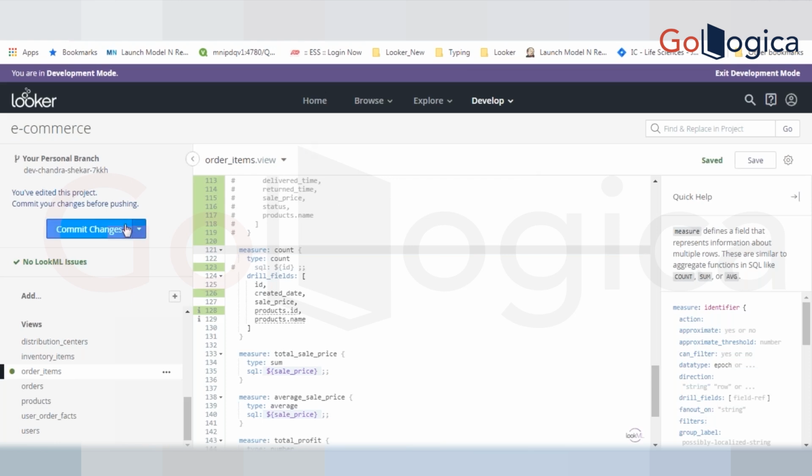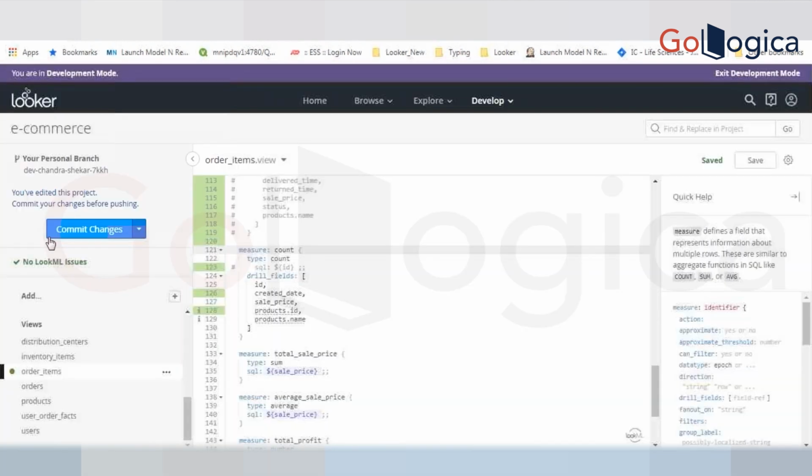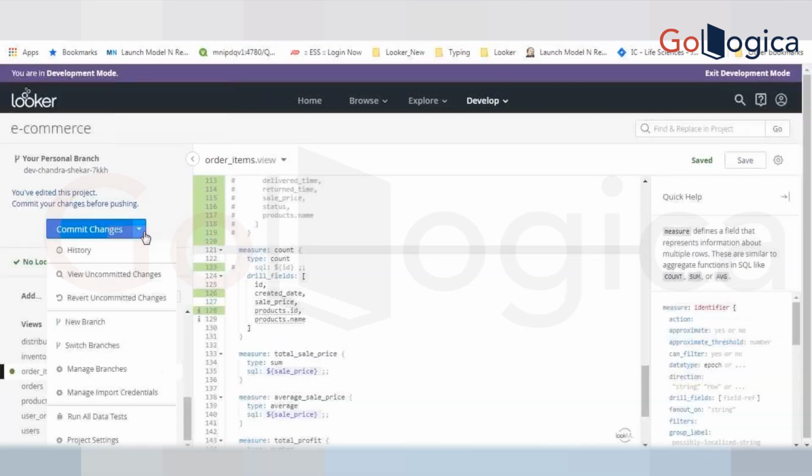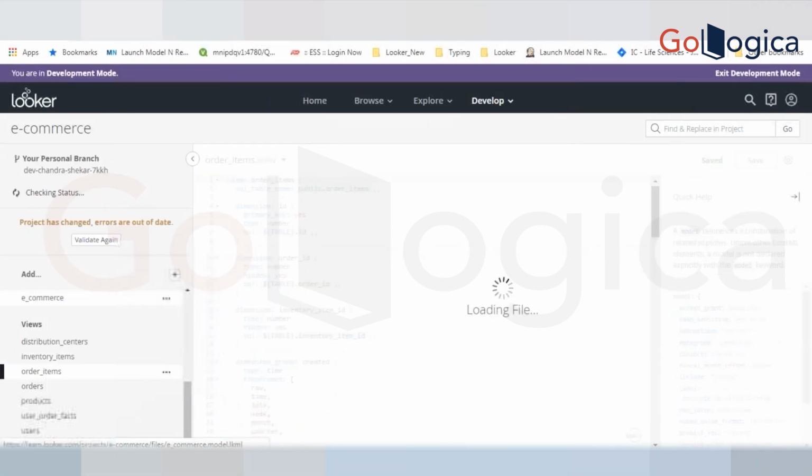On the Looker side, if you give commit changes, one option will come here. I will try to commit one. Let's see how it shows. No, don't commit. I mean, I don't want you to. You already did.